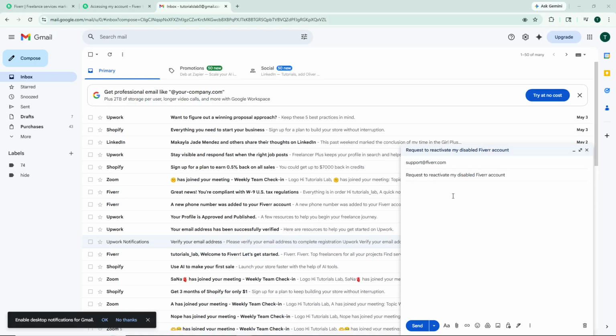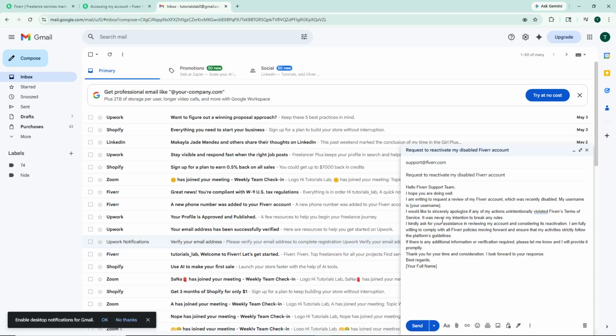In the message body, include your Fiverr username or full name, plus the email address that was registered on the disabled account. This information helps Fiverr support quickly locate your account in their system and verify your identity. Keep your message professional and concise, explaining briefly why you believe your account was disabled and that you'd like to request reactivation. Once you've written your message and double-checked all the details, click Send.